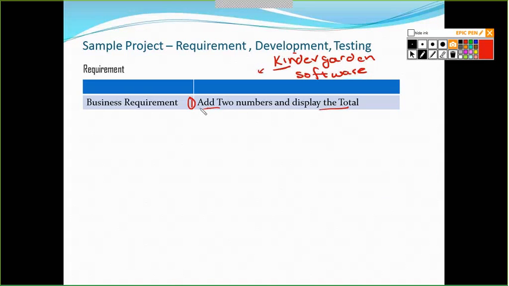Now, this is how the stakeholders will have it. They don't know what the software is going to look like. They don't know what technology we are going to use. They don't know who's going to design the software. Nothing they know, right? So all they know is that I want to add two numbers. That is, my students who are in my class should use an application where they can learn how to add two numbers. That's all the requirement is.